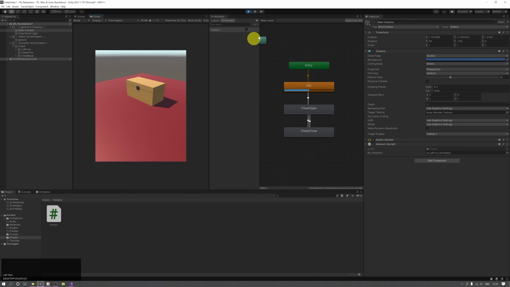Now, whenever I press the E key, it's going to fire off that interact parameter up here. Chest opens, closes, so on and so forth.